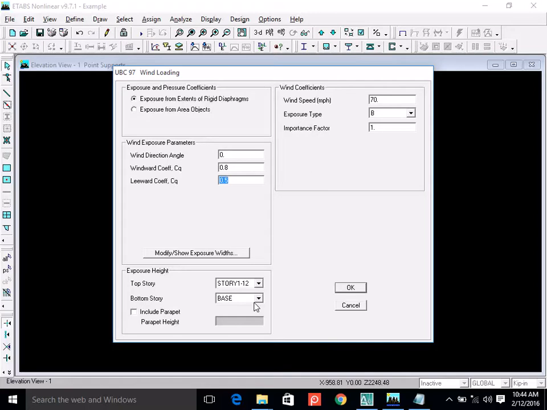Okay, but right now we don't have the basement, so we say okay, from the base to the top we have to have wind. And also you can include a parapet height. You know, we have parapet all the time. So let's assume we have a parapet of 3 feet, 36 inches. So you can include that length as well.